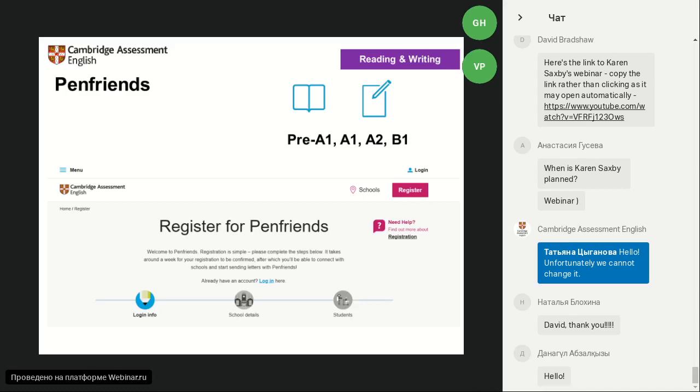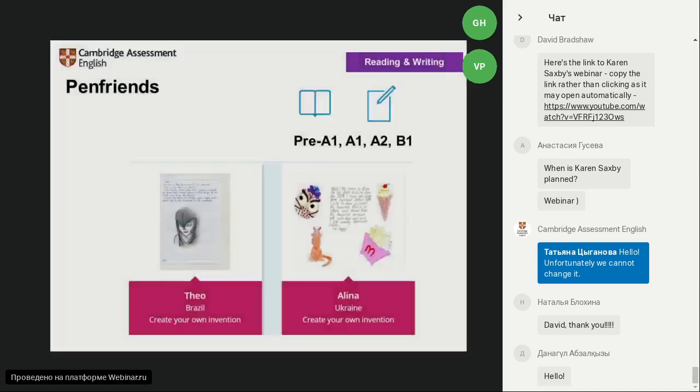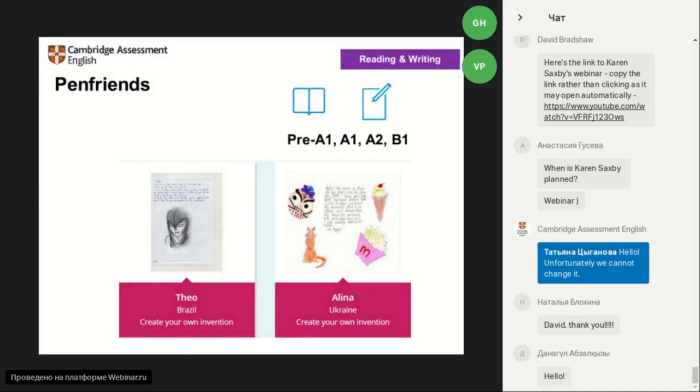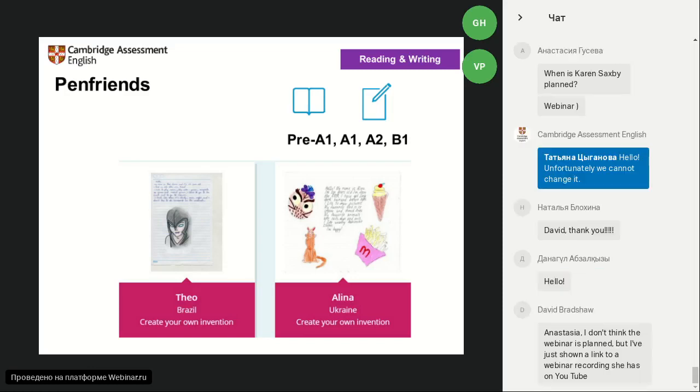Yeah, it's a really nice way, I think, of using technology to make something that we've been doing for years easier and safer, because you register on the website and the schools are matched together. Well, firstly, the schools are verified by our team in Cambridge, and then they're matched together, again by Cambridge. So it takes some of that responsibility out of your hands. And I think it's just really nice to make writing a little bit more relevant and real and motivated.